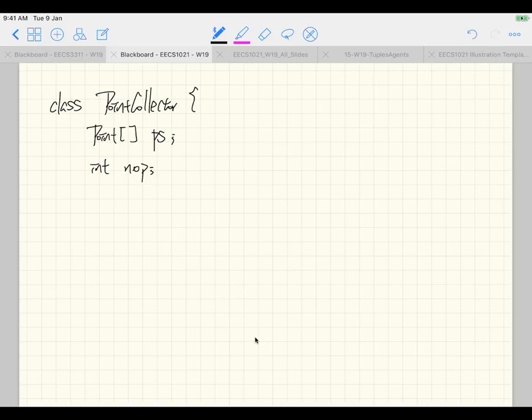Let's say we have this void addPoint, and then I have a Point over here, P. PS at position NOP is assigned to P, and also NOP plus plus, right? Standard, okay? By the way, you don't want to memorize this because in the exam, I might modify the code a little bit to see if you can still trace it, okay?